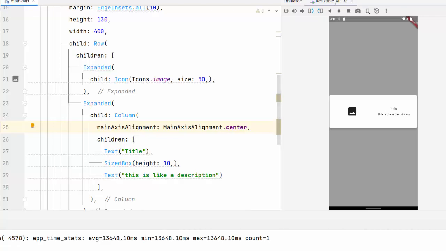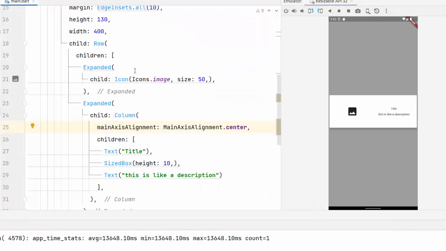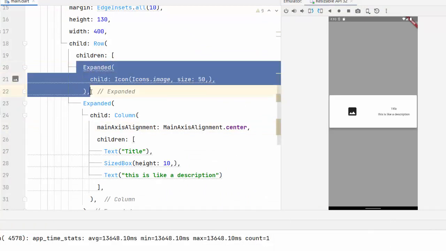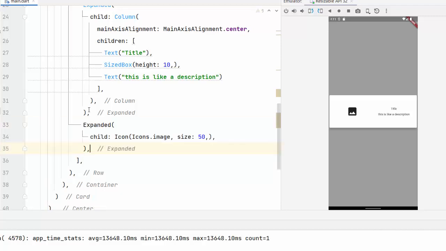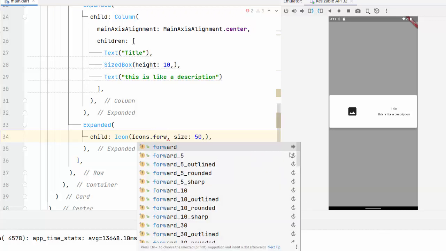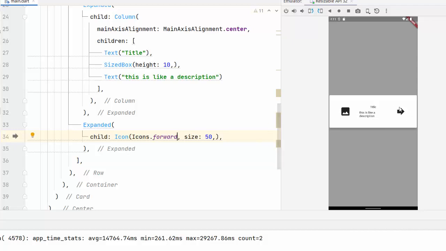Now at the end I need to add this, so we need another expanded, same thing actually, another one. Just copy the first one and add it after the last one. So last one here, expanded, add a comma, another expanded and another icon, and now it will become like forward something. Maybe I can make it like this, no problem. Now as you can see, now it is here.